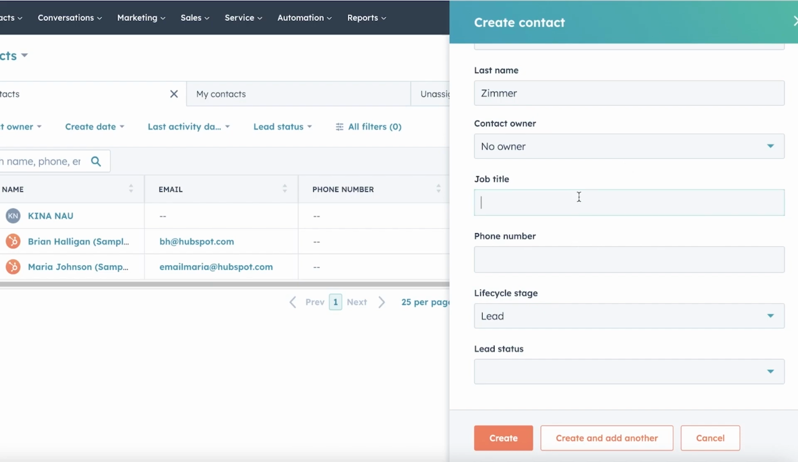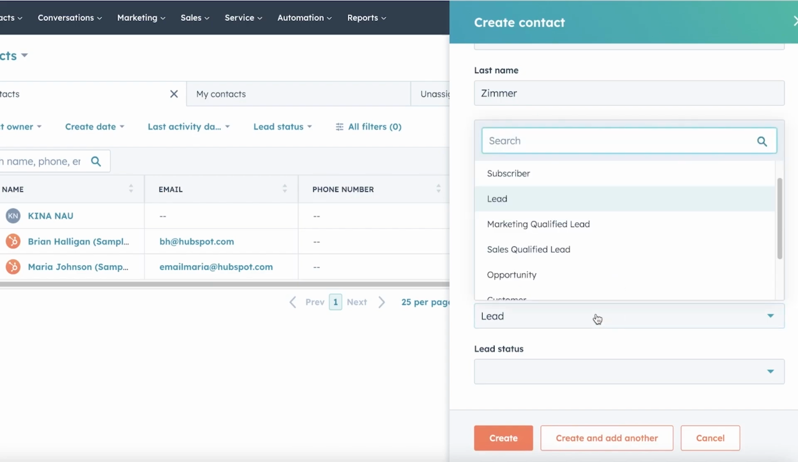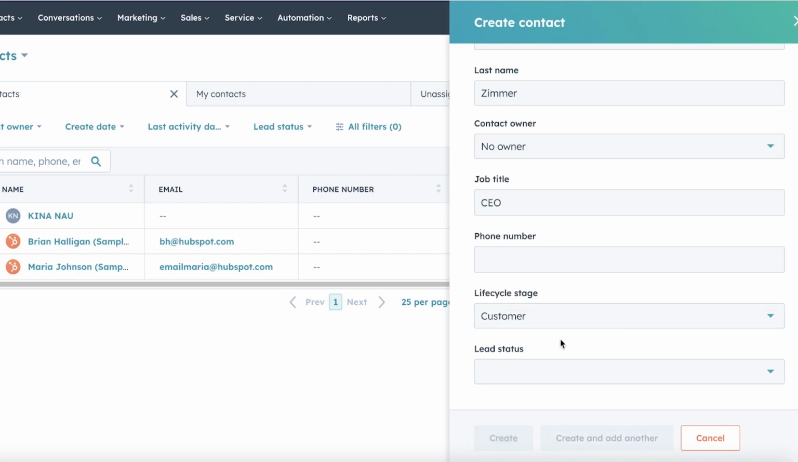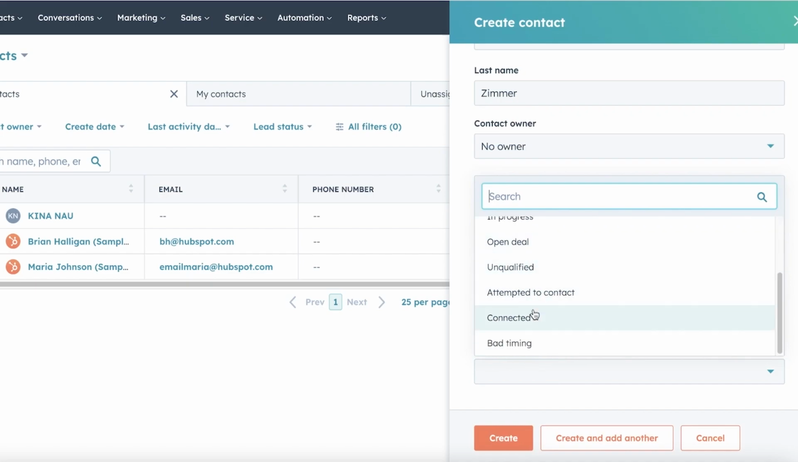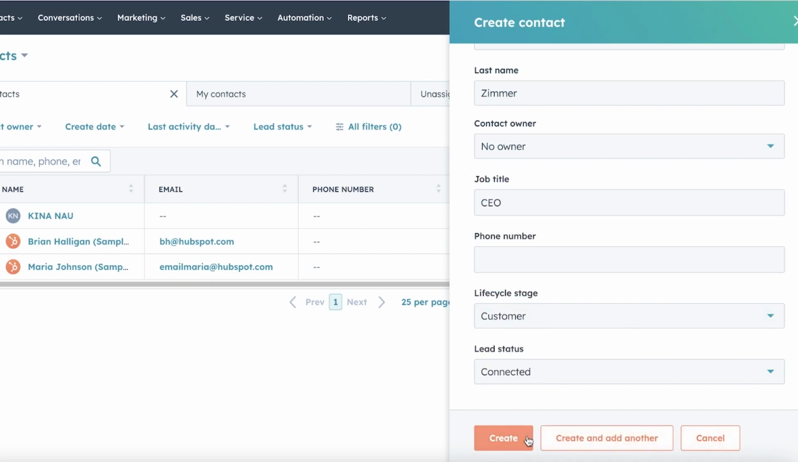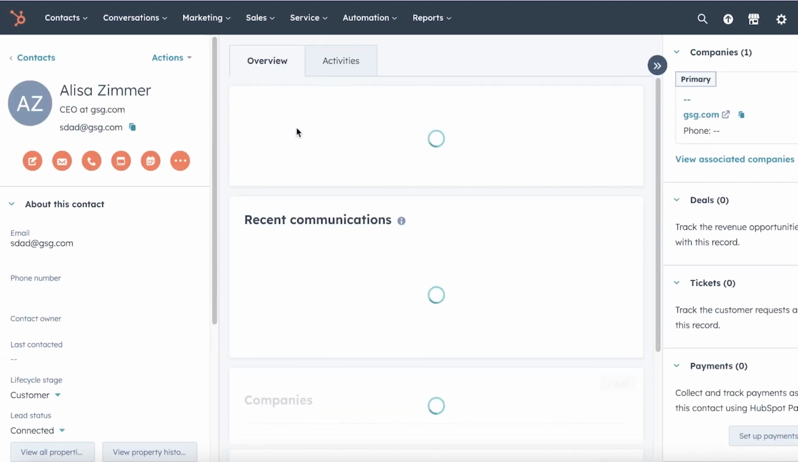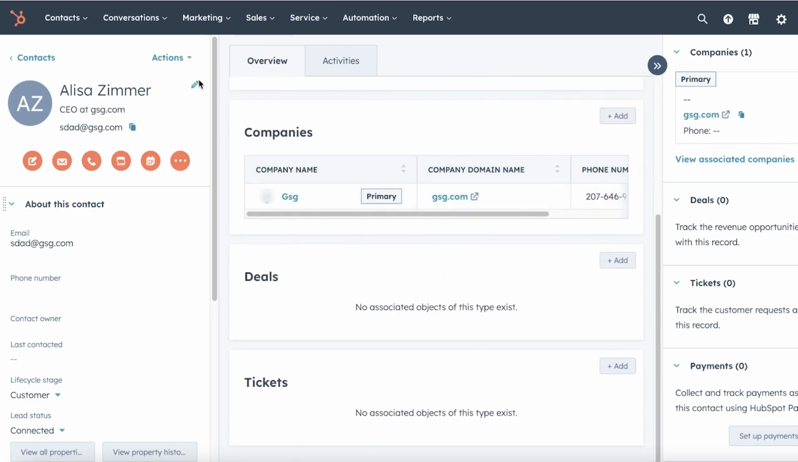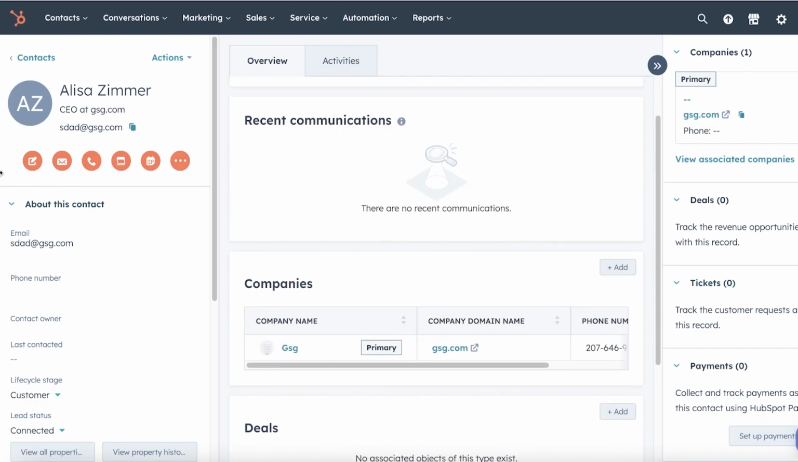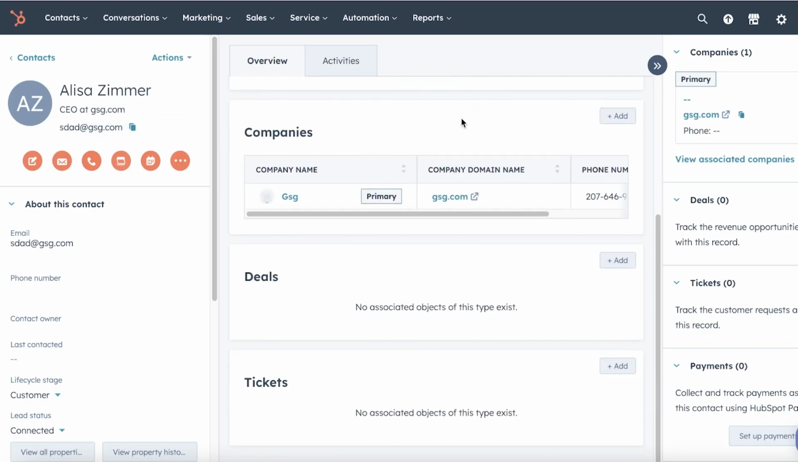Then you can have your job title, then their phone number, life cycle stage. So let's say this is a customer with us, and then you have your lead status. So we have connected, and then you can click on create. Now this will create a new contact. With contacts, you're not limited to adding only this information, but you can create more columns and add more information. So you can see I have all the information of the contact now, and whenever I communicate with this person, if I call them, create an email, send a note, or schedule a meeting, any of those things are going to appear over here where I can manage them.